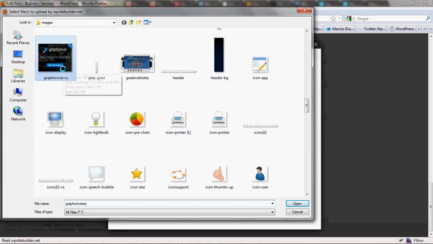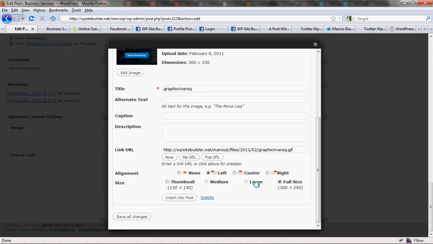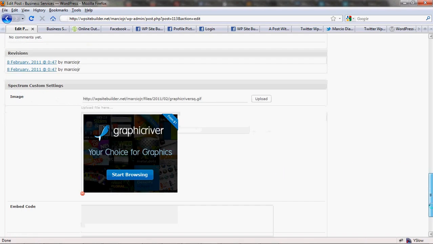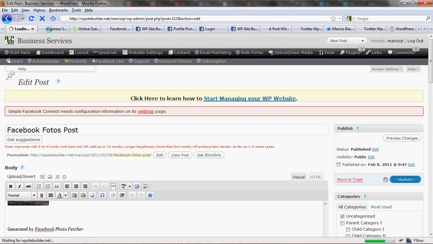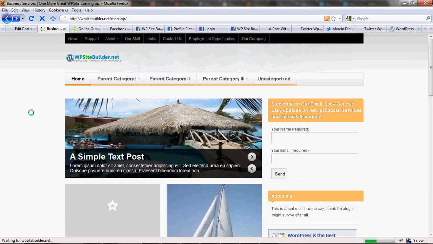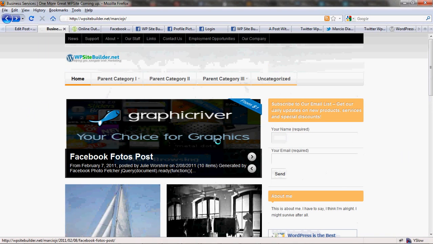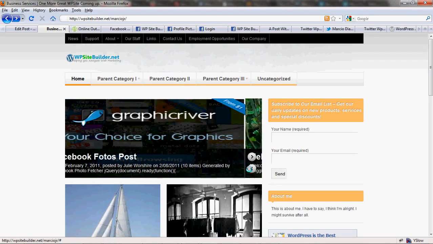I'm just going to put a random image at this point just to see what's going on. Edit that image. I'm going to say full size, insert into post, and I'm going to update and see if it's come up. But something else just occurred to me. So there's a limit to how many posts you add, but there it comes. So it's there now. We go back and look at it.